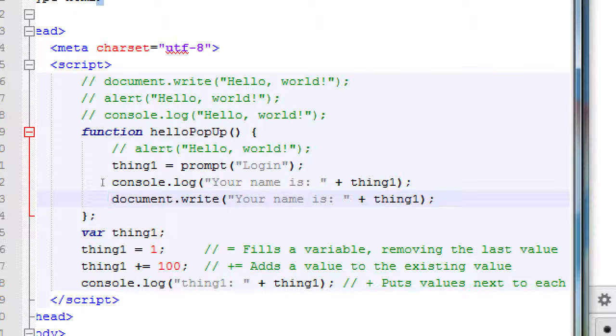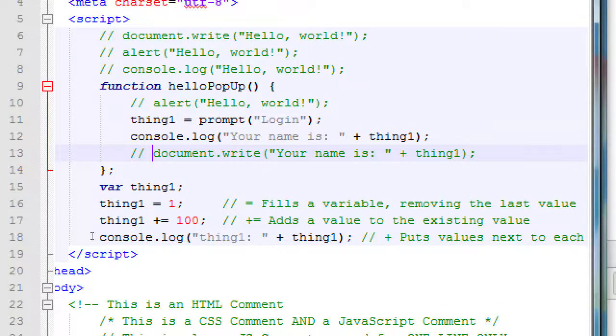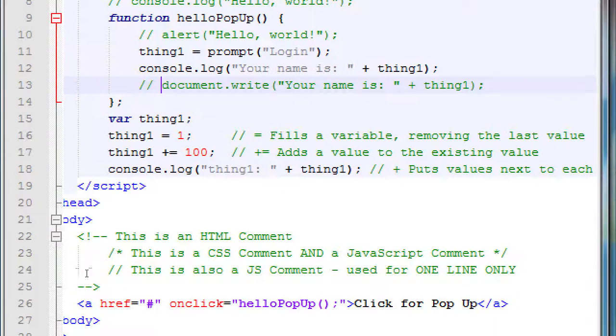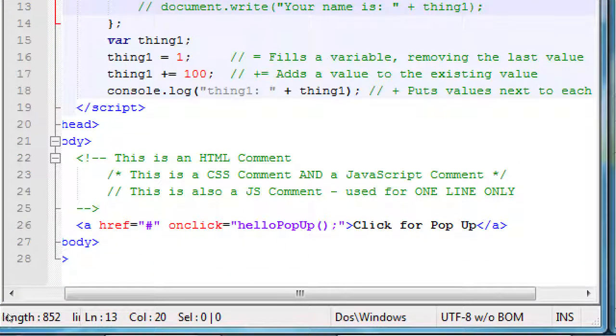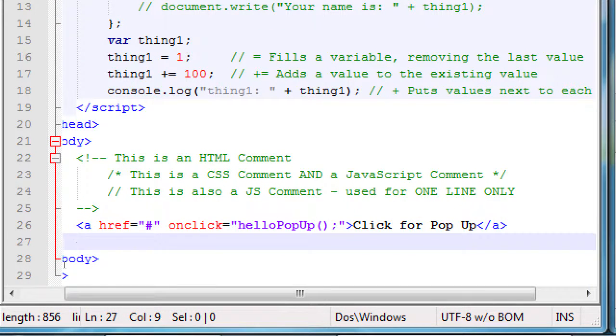As I'm going to say often, there's many ways to do this. Here's one way. I'm going to comment out document.write. And instead, I'm going to create a placeholder on screen in the body, and in that placeholder, I will display your name is thing one. So let's go back to the body, line 27. We'll create this placeholder, div. Div can be a good placeholder.